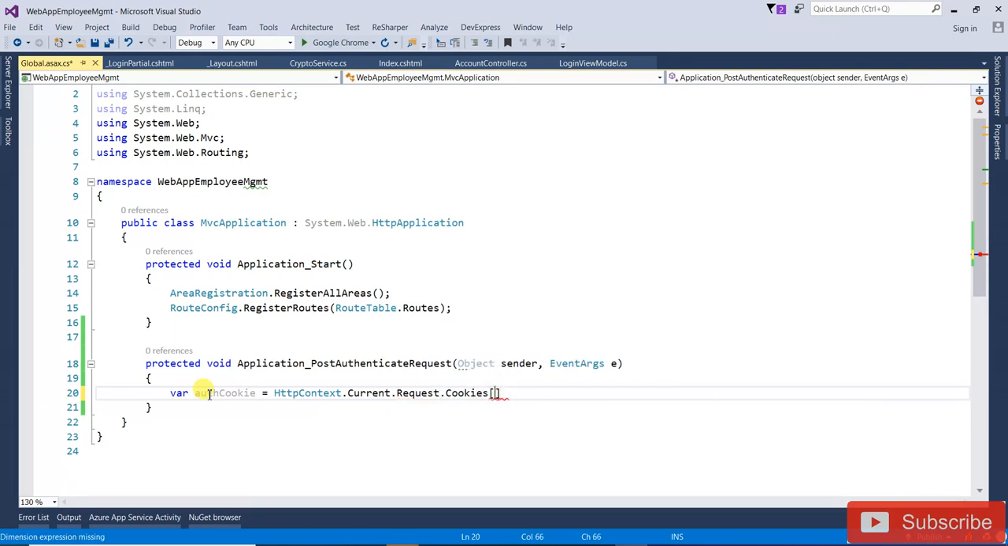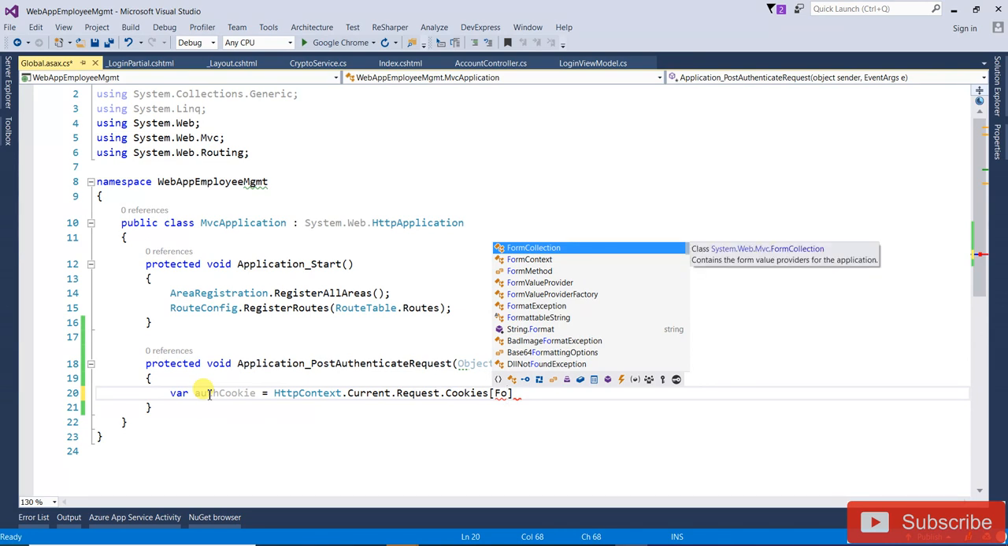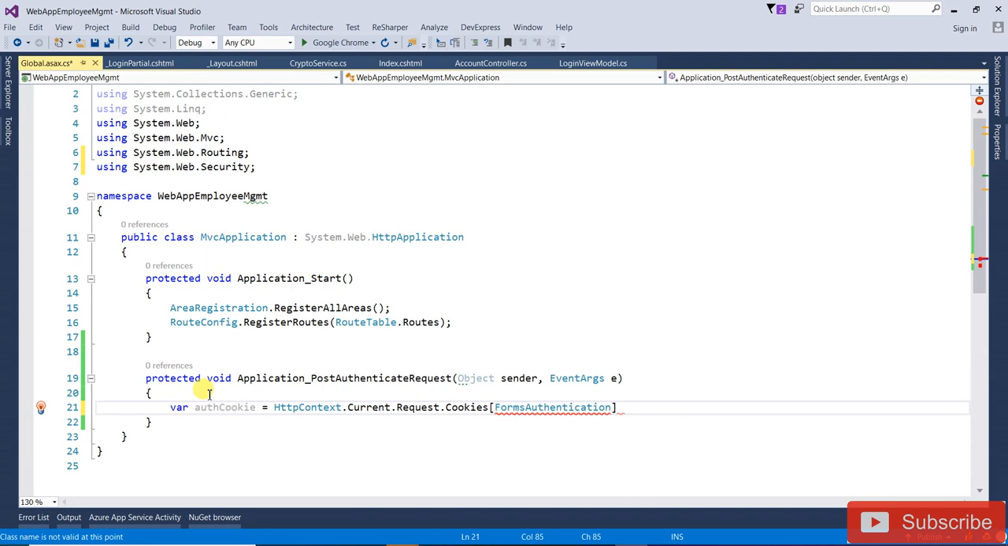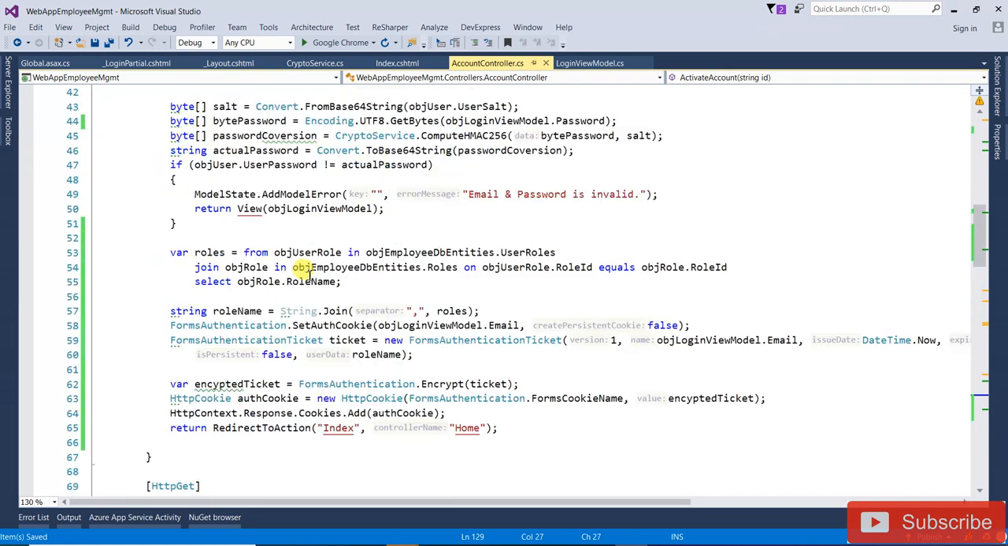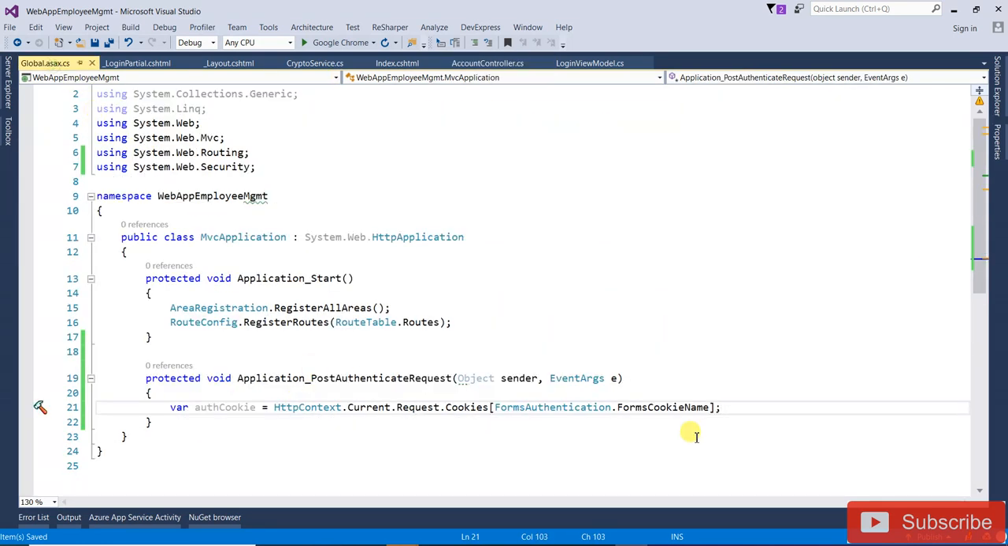So for cookies here, we have also mentioned FormsAuthentication.FormsCookieName. That is the same thing we mentioned during login. Just open the account controller, then go to the login part. If you go to the login part, here also we have mentioned the form cookie name. See that value I'm getting. Okay, next.